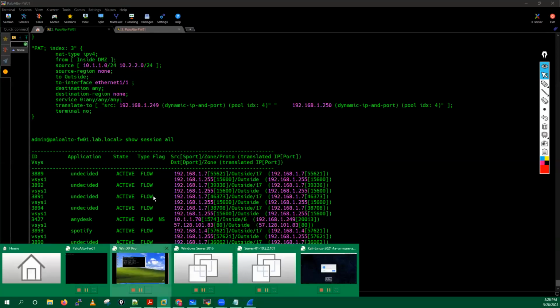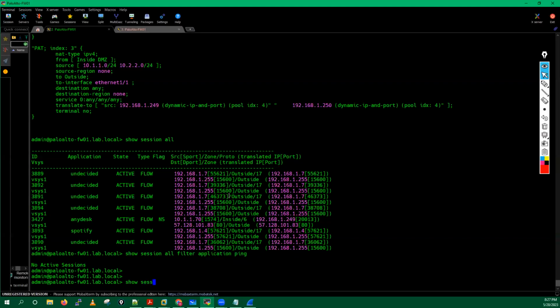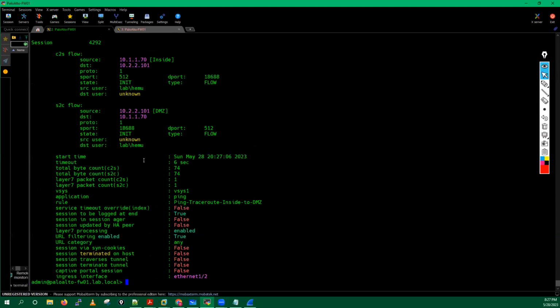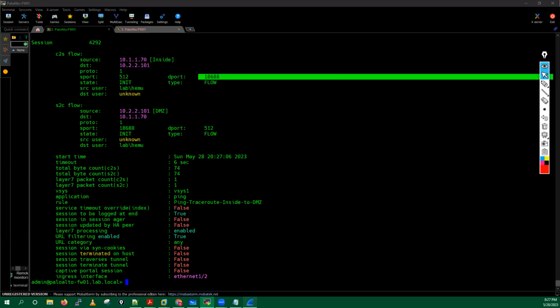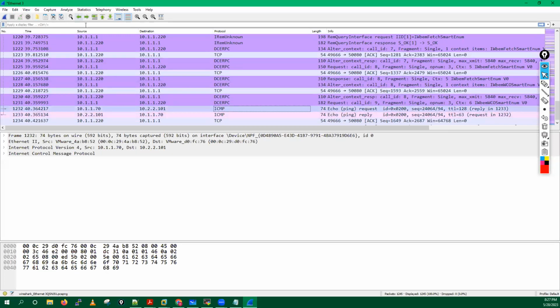Let me go on this machine. Ping with -t. Show session. So let's look for this particular session ID. So they have used this as a source port and this as a destination port. Source port 512 and destination port is 18688. Okay, let me just stop this here, and we have this ICMP traffic.